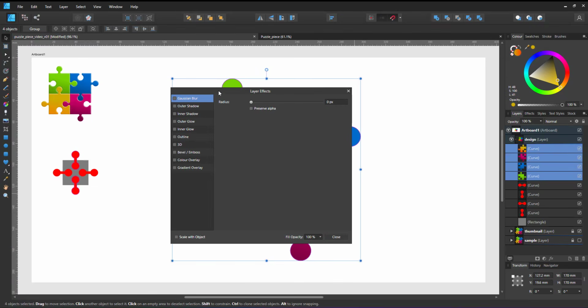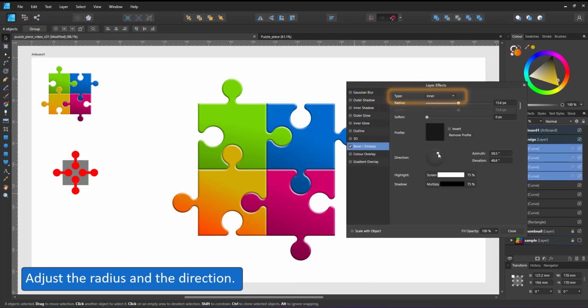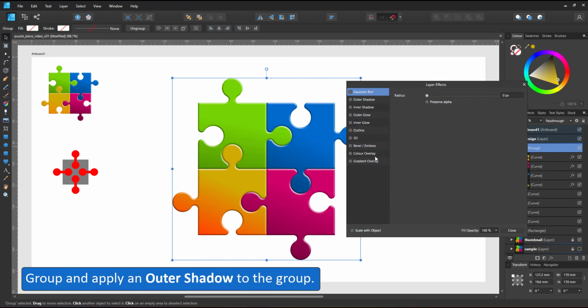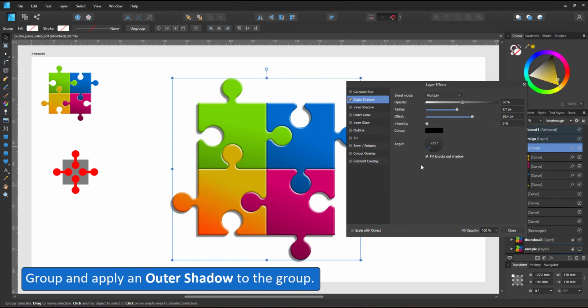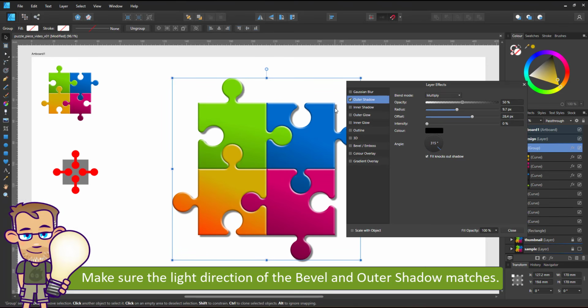Select all 4 puzzle pieces, apply a blend emboss layer effect, set it to inner and adjust the light direction and the radius. I group the tiles and add an outer shadow to the group. That way the tiles don't cast a shadow onto each other. Make sure that the light direction of the bevel and the outer shadow matches.